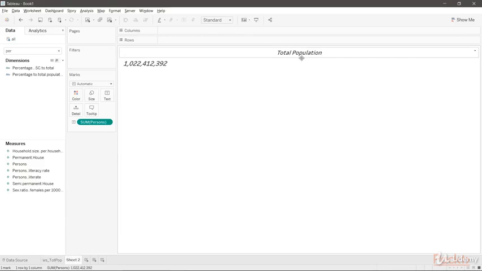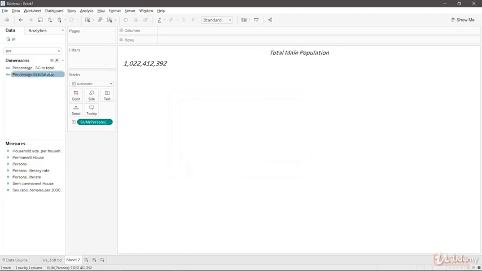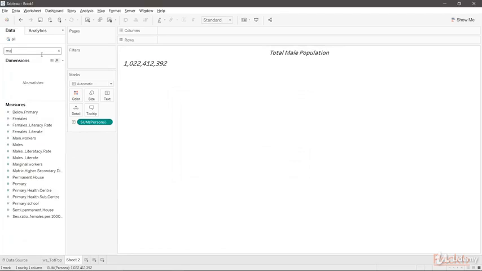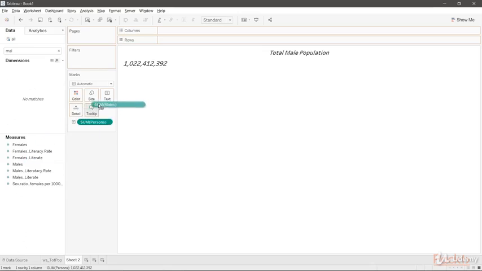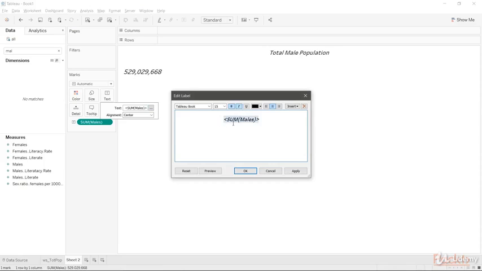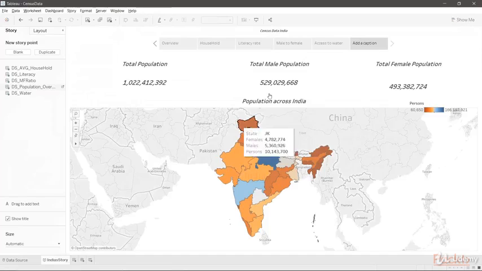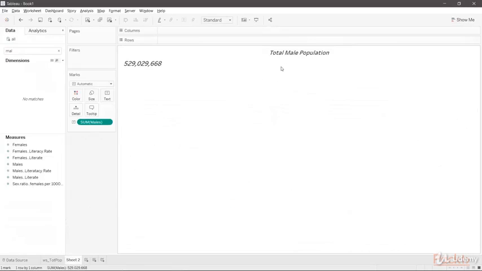All I need to do is first change the text. So I'll just add here total male population, and next instead of sum of persons I just have to select males and remove sum of persons from here. Click on text. Just align this the way it needs to be and click on OK. That's it. Done. And the total male population I have already got.